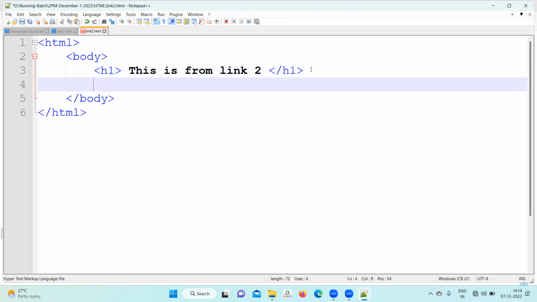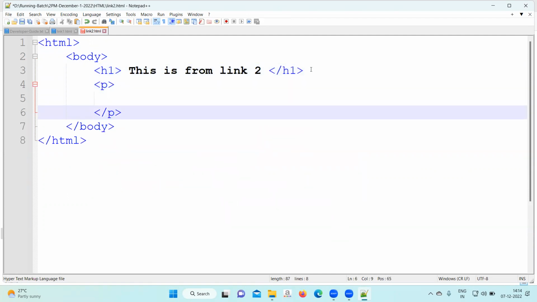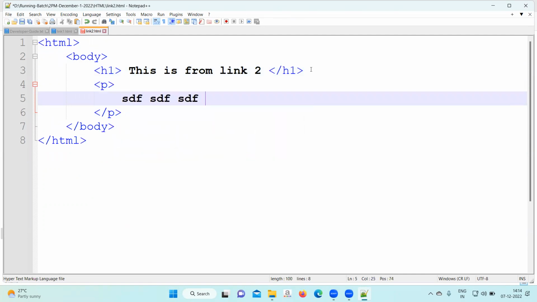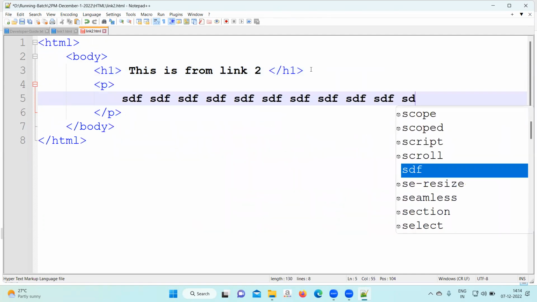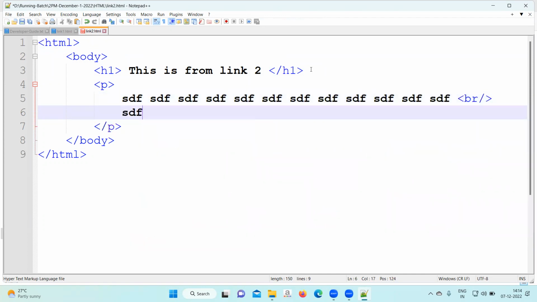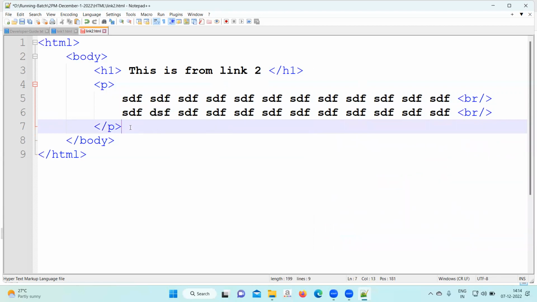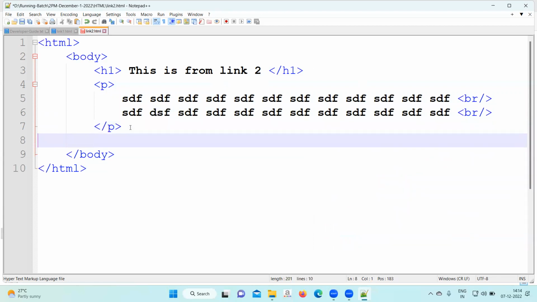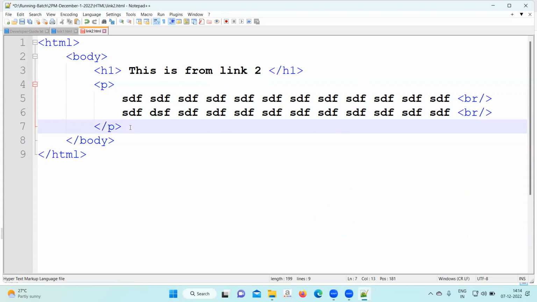Come down. Write again some p tag. Simple, you can write ABCD, anything is okay. Some line of text you added, that is enough. In the link2 file, you are not adding any hyperlink. Link2 file is just a file that is getting linked from link1.